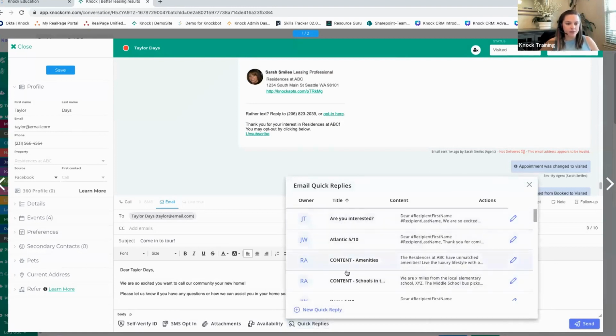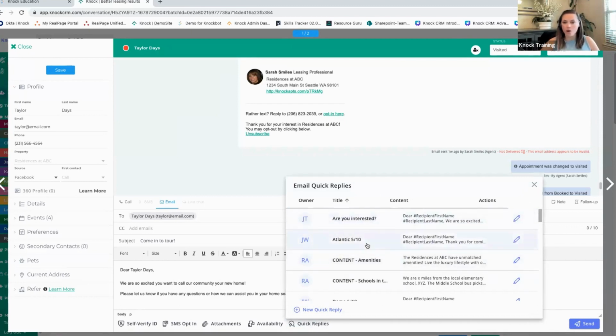The library is going to be listed in alphabetical order by title, but you're going to be able to see the original owner or who created it, a snippet, and you have editing capability. Now, quick replies are not private, they are public. So everybody's going to be able to use them, and everybody's going to be able to edit them. So let's say we created a quick reply, but details have changed, so we need to go back in and edit. Or maybe there's a quick reply we want to delete and remove from a list.